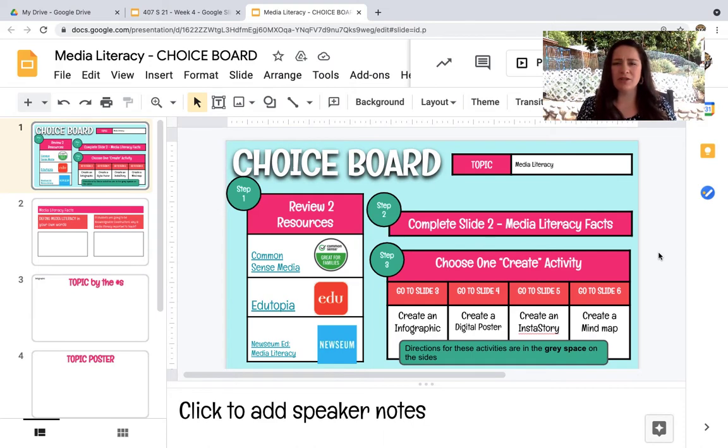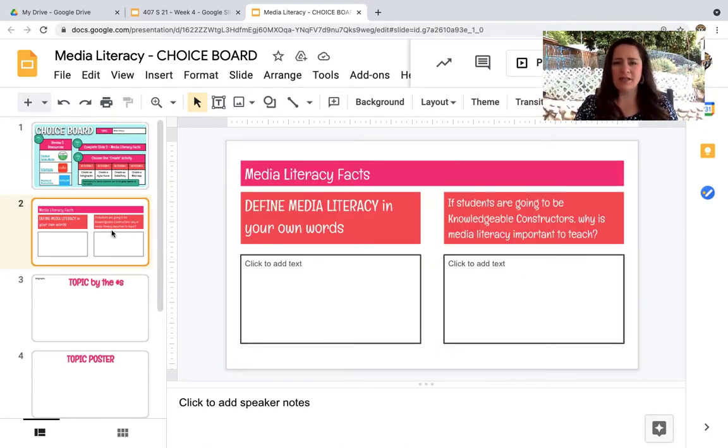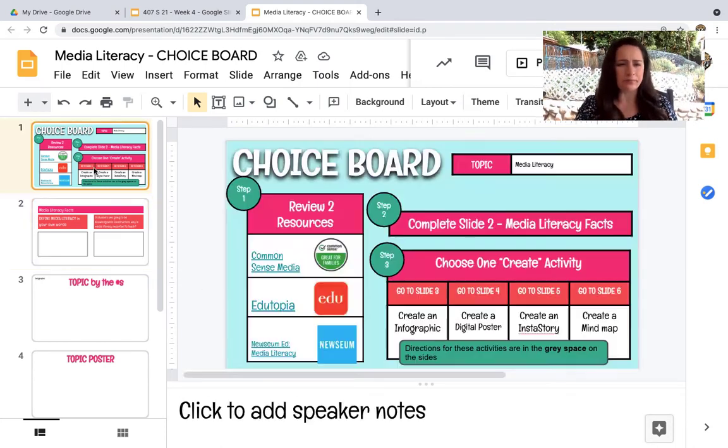So the directions are on the first slide. So you can see it says step 1, you're going to review 2 of these resources. So you'll click on the link and review 2 of them. Step 2, complete slide 2 media literacy facts. So you'll go to slide 2 and you'll define media literacy in your own words and you'll answer this question in these 2 boxes. And just make sure, again, you're using your own words. We wouldn't want to copy from one of the resources because that would be plagiarism.